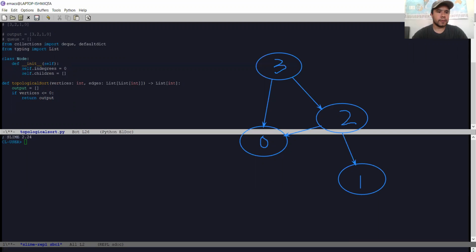Okay, and then we could have our graph. So instantiate the adjacency list. I'll make this a default dictionary with the node as the default object that gets created. That way it's already there for when I fill up the values.